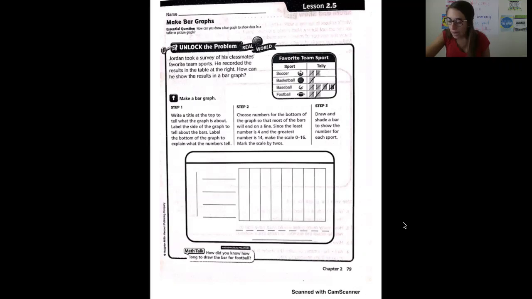Write a title at the top to tell what the graph is about. So first, I'm going to write the title. What is my title of this graph? What should the title be? You said favorite team sport. You are correct because that's the data that I'm trying to show. Okay, so I wrote my title right there.